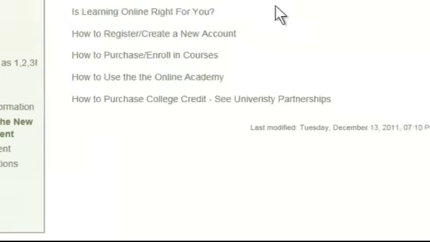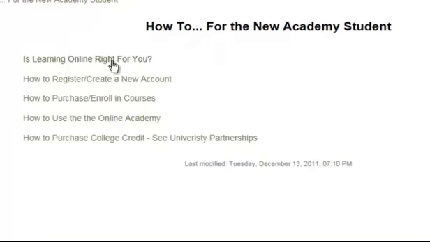These how-tos for the new Academy student: is online learning right for you, how to create or register a new account, how to purchase and or enroll in courses, how to use the Academy, and if you want to purchase college credit through our university partners, you can do this as well.